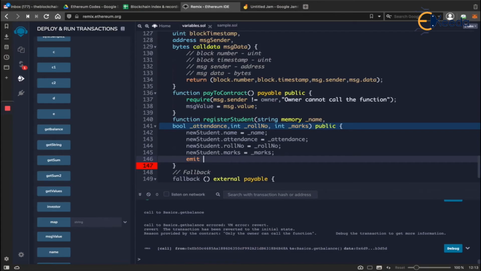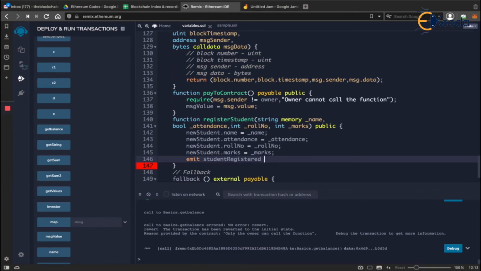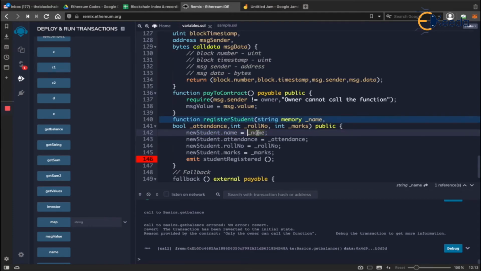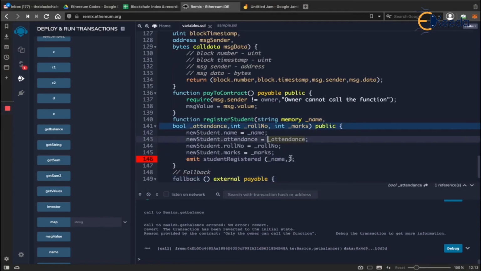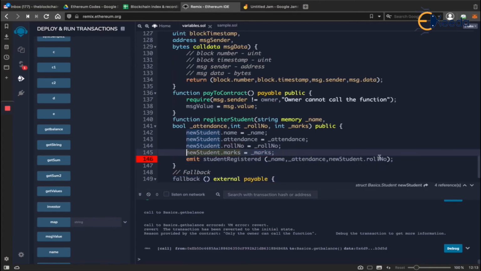What is the name of the event that we created? It's called student registered, right? And I want to emit some details also. What are the details? You can either say student dot name because that has been stored already, or you can take this argument and give. Anyway, both values are the same, right? So you can choose. Let me choose underscore name, underscore attendance. Then I can also give this. So just for an example, I can give this and this, right? So that is how you create an event and emit an event.